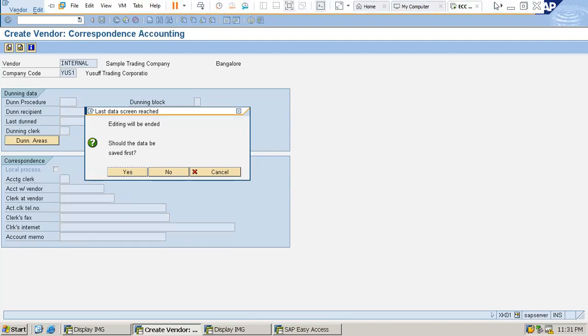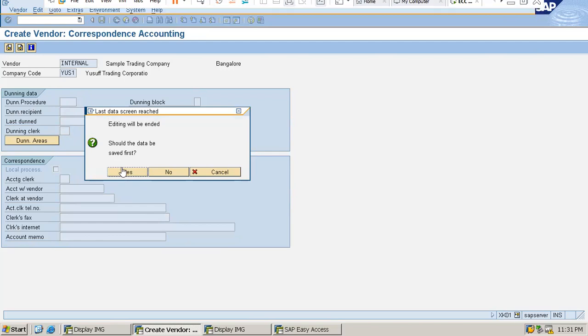What will be the number that it will be giving now? It will be giving 4,76,103. Right? Just wait. It is processing. It will check all the data, whether it is correct and in the correct format. And it will go to the account group. From the account group, it will select the number range and it will check what number is the next to be assigned to this vendor. Then it will assign that number.